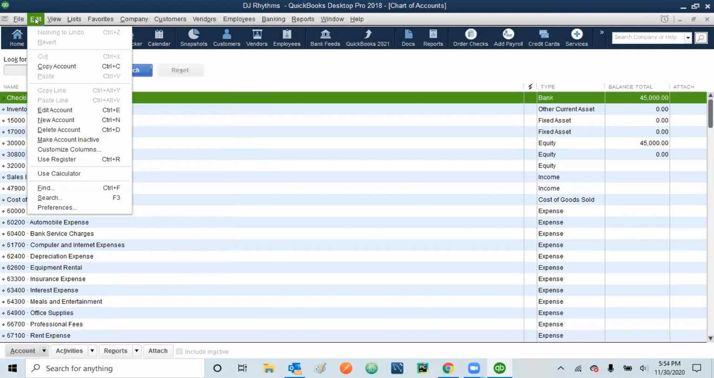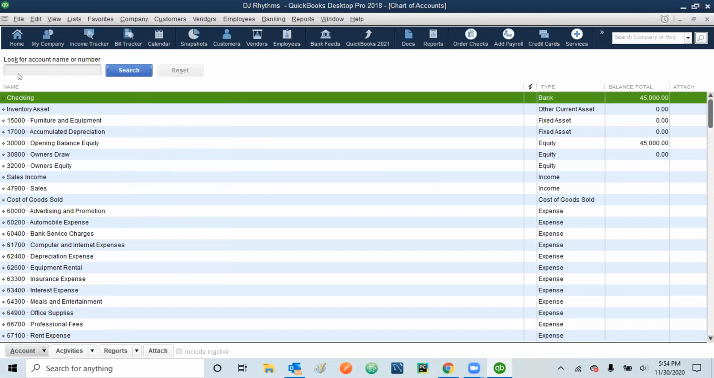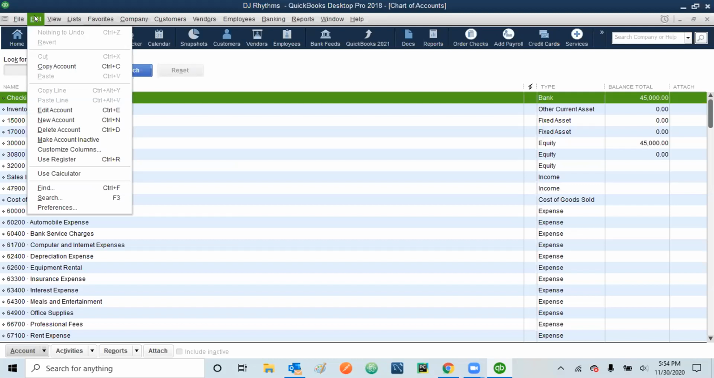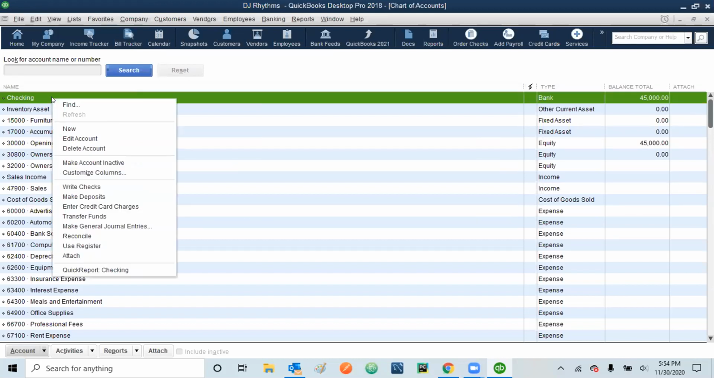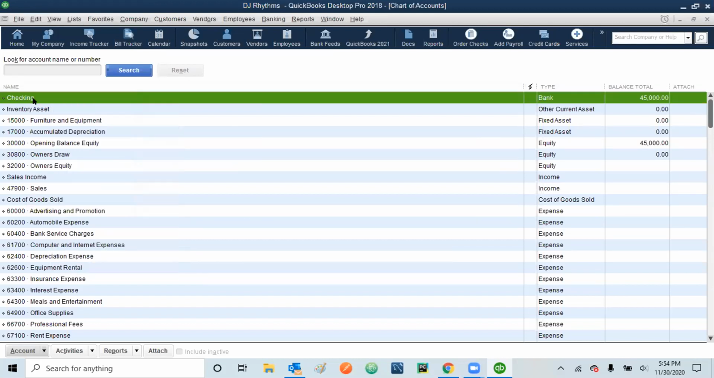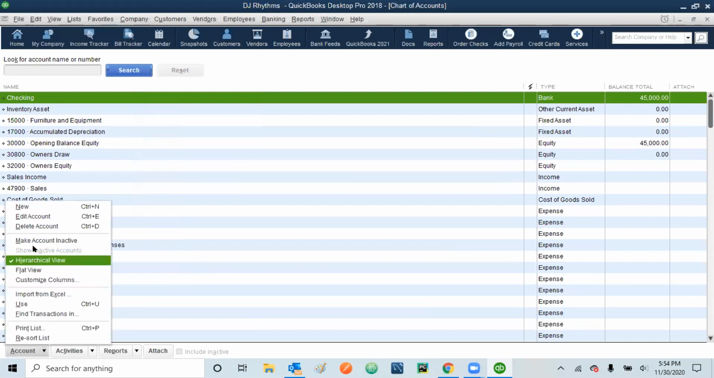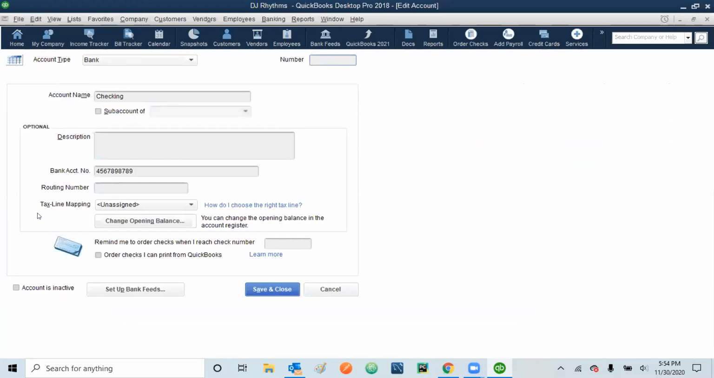Previously you were in items and services, so it was giving you the option of making changes for the items and services. Now you are in the chart of accounts, so it's giving you the option to make changes in the chart of accounts. Either you can click here and then edit it, because you have already selected checking account, or you can do the right click and select edit account, or you can select from the downside and click edit accounts. All of these three will work the same way.